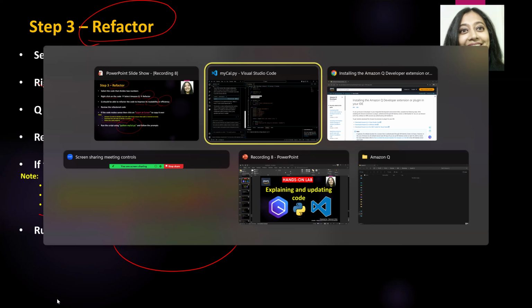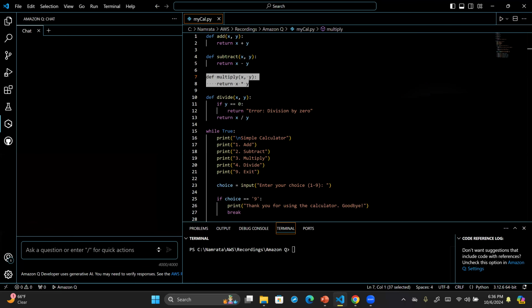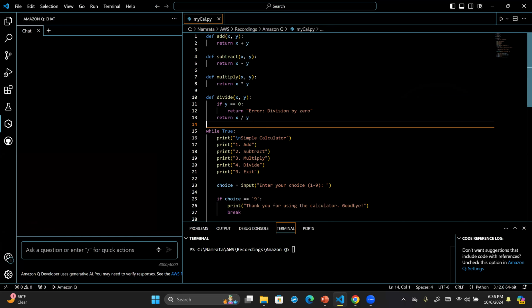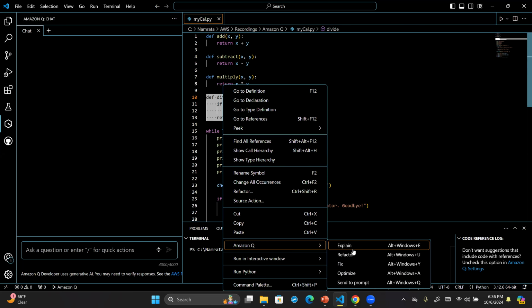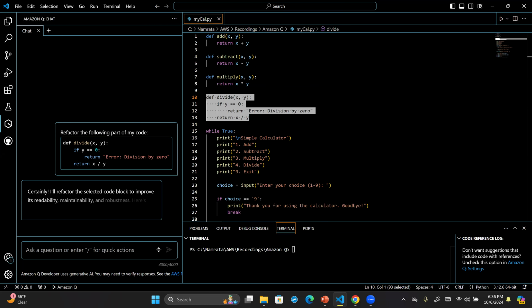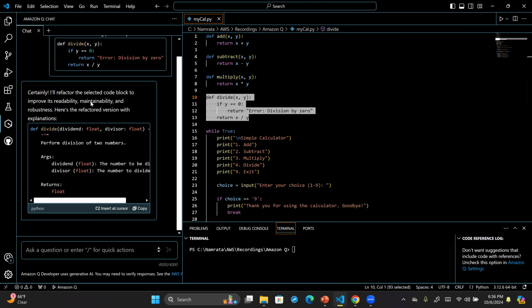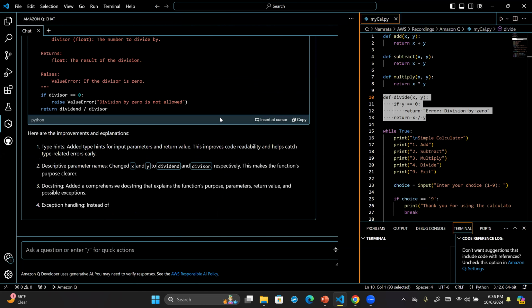So let's go back over here. Let me clear Q. Now let's see, we will take the divide function. So I'm highlighting the divide function. Right click, Amazon Q, and let's click on refactor. Now, the command that Q got is "refactor the following part of my code." Now, let's see what it has generated.